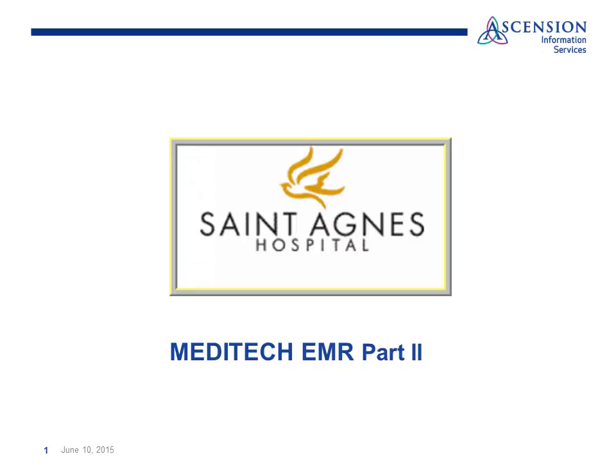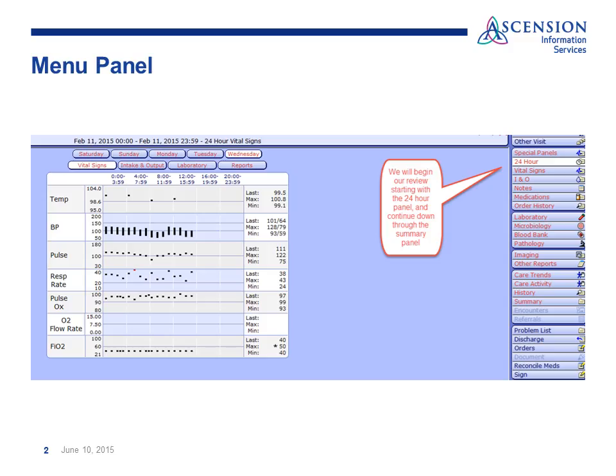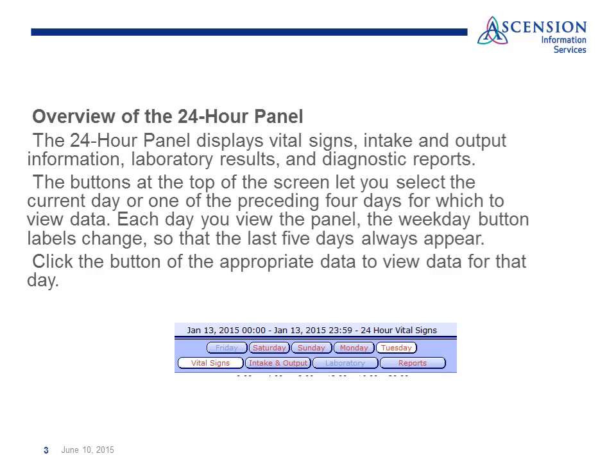Welcome to St. Agnes MEDITECH EMR Part 2. As we reviewed in the EMR overview, the menu panel is located on the right. We will begin our review with the 24-hour panel and continue down until we have reviewed the summary panel. The encounter and referral panels are not currently used at St. Agnes.